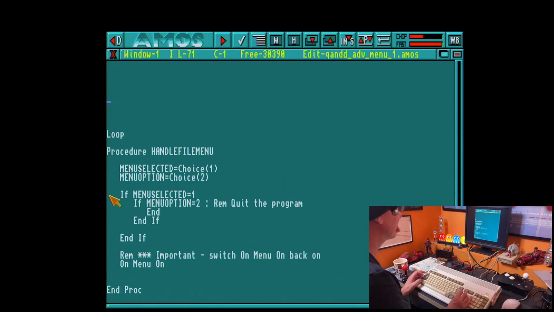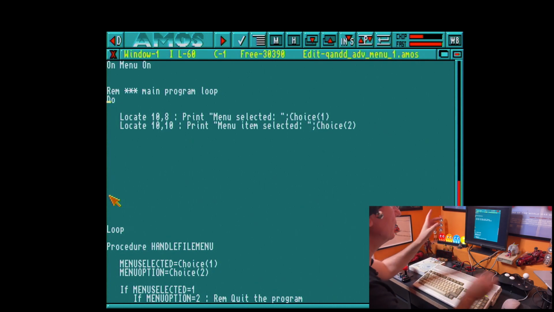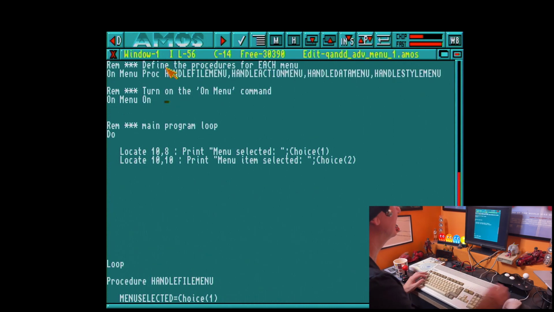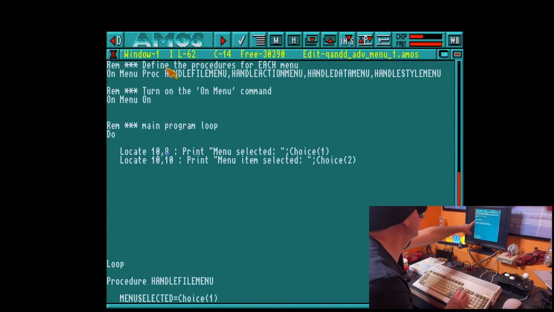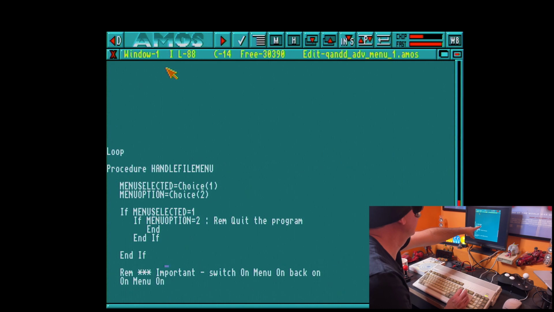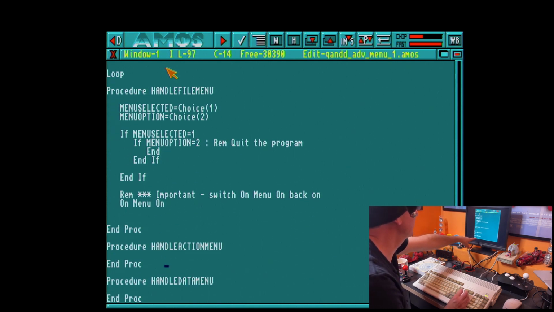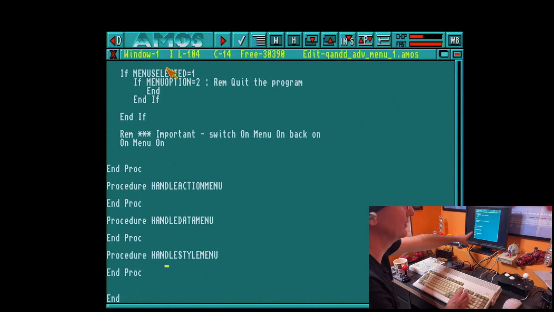Basically what has happened, remember I said that as soon as I select a menu, the on menu on is switched off. But what's happening here is it's always going to show the value because my do loop is constantly looping. It's always showing choice 1, choice 2, but there's no menu actions in here. This on menu proc has now been disabled. In my handle file menu, I was turning it back on, that's fine. But in none of these procedures, the handle action menu, the handle data menu, and the handle style menu, has on menu on been switched back on.